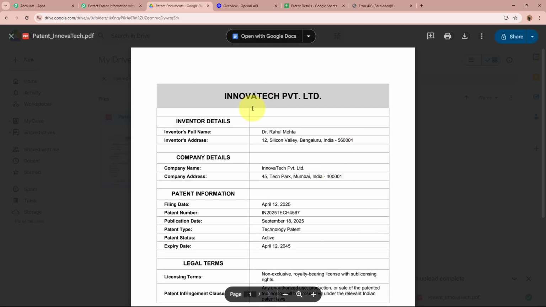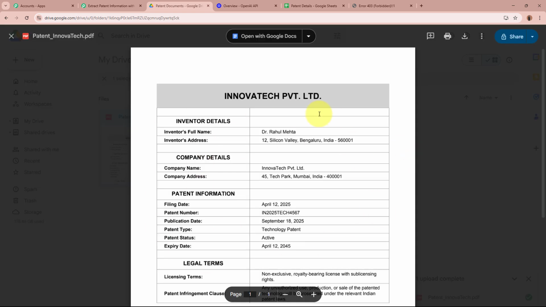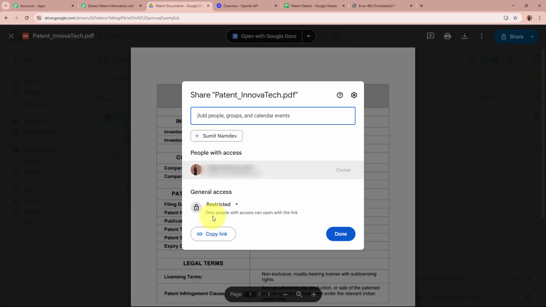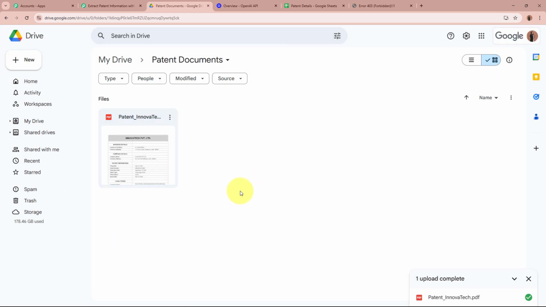So in order for an AI agent to extract the details from this document, we need to make this document accessible to everyone. And we cannot manually make each and every document that we upload in this folder accessible to everyone. That will be very time consuming. So instead of going to every file and making it accessible to everyone, the simple solution is that this entire folder can be made accessible to everyone. And as the entire folder is going to be accessible to everyone, each and every teammate or the AI agent can easily access all the files that are uploaded in this folder right here.